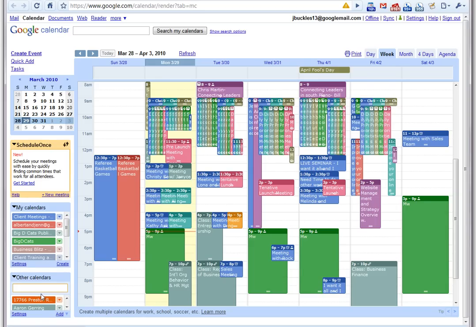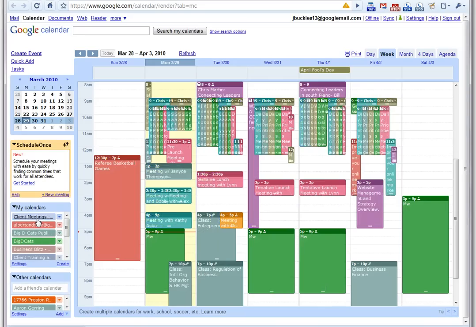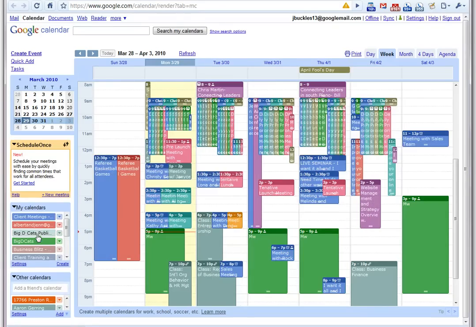Now, on here, you can also choose whether or not you want to look at specific calendars, simply by clicking on the icons, and those meetings will be removed and then re-added, removed and then re-added. So you can look at multiple views at the same time.